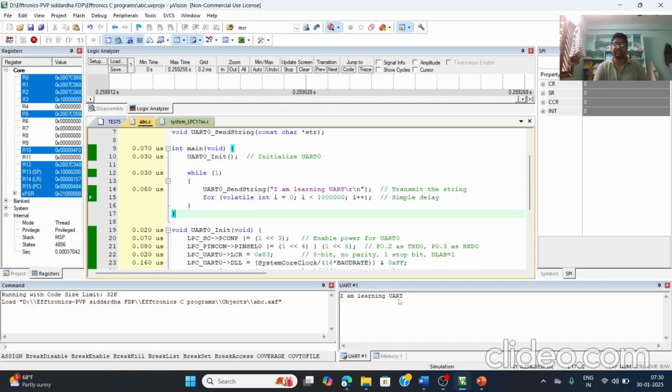If the delay is less, again you can see here, "I am learning UART". Again, after some delay, in the next row it will show "I am learning UART" again. So this is the way of displaying the string on the UART window. Thank you.